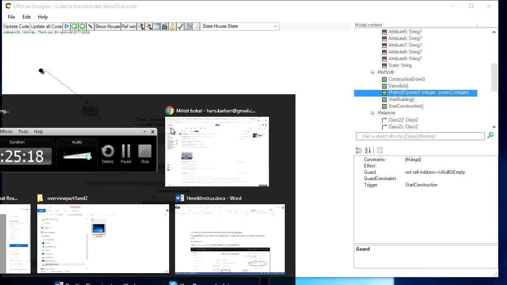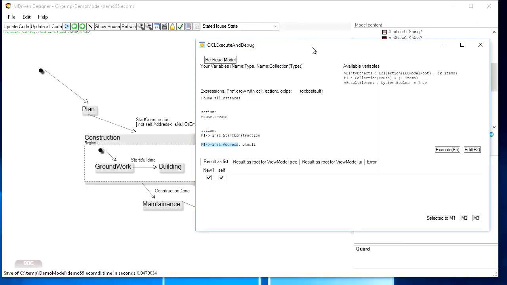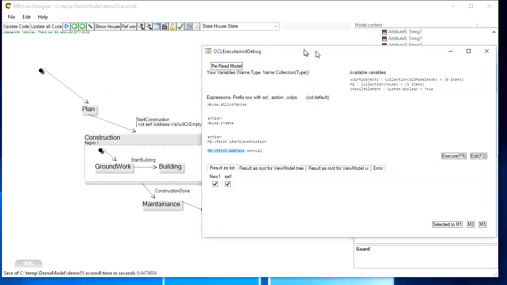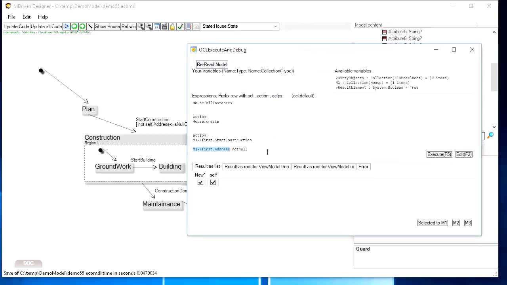And that doesn't really help me much here because this works on the model that I had when I started the debugger. But what I can do is to reread the model, starting everything over. Now it works on the model that's here.